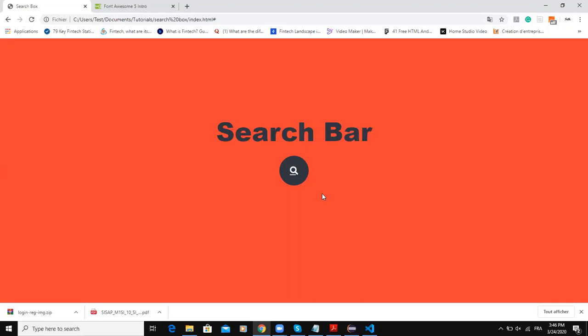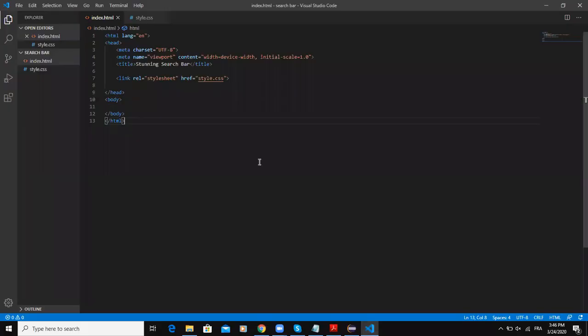So let us start. Let me go to my Visual Studio Code. I created a folder and then opened it with Visual Studio. And inside my folder, I have two files. I have the HTML file, which is the index.html file, and then the style.css. Okay, and I have already linked my style.css file inside my HTML file.